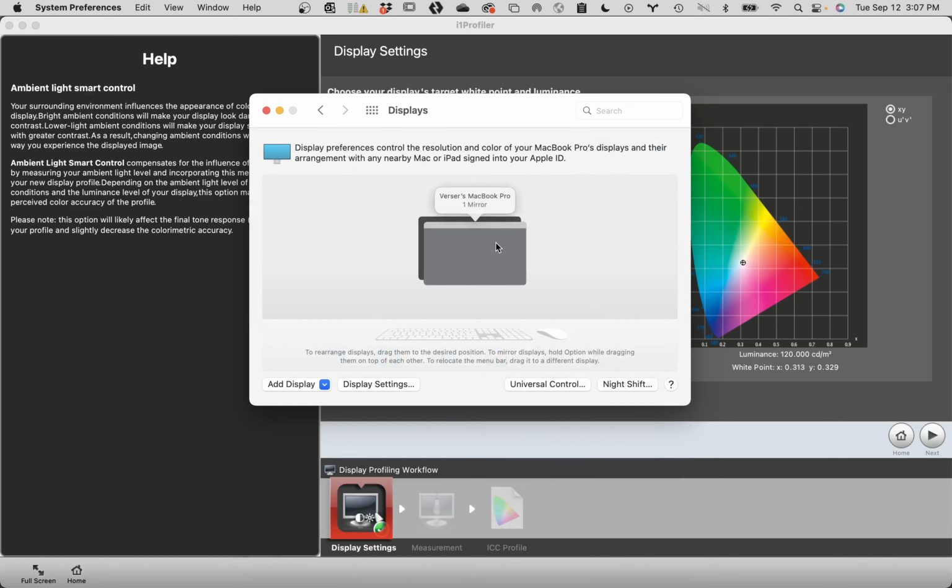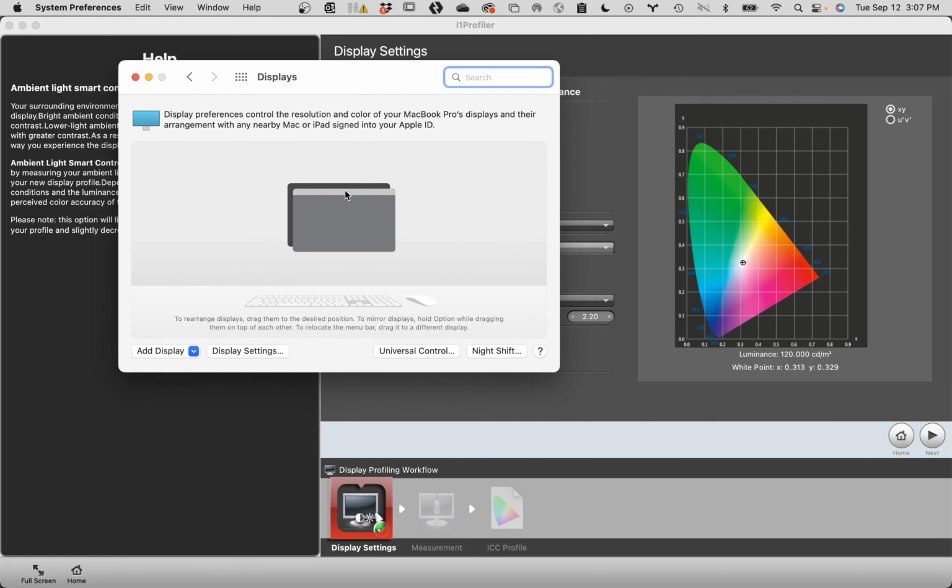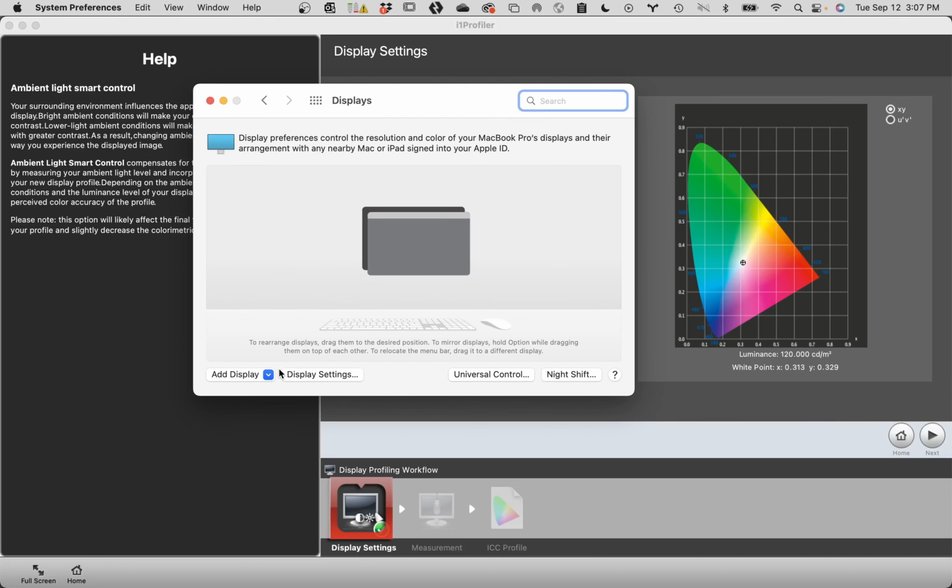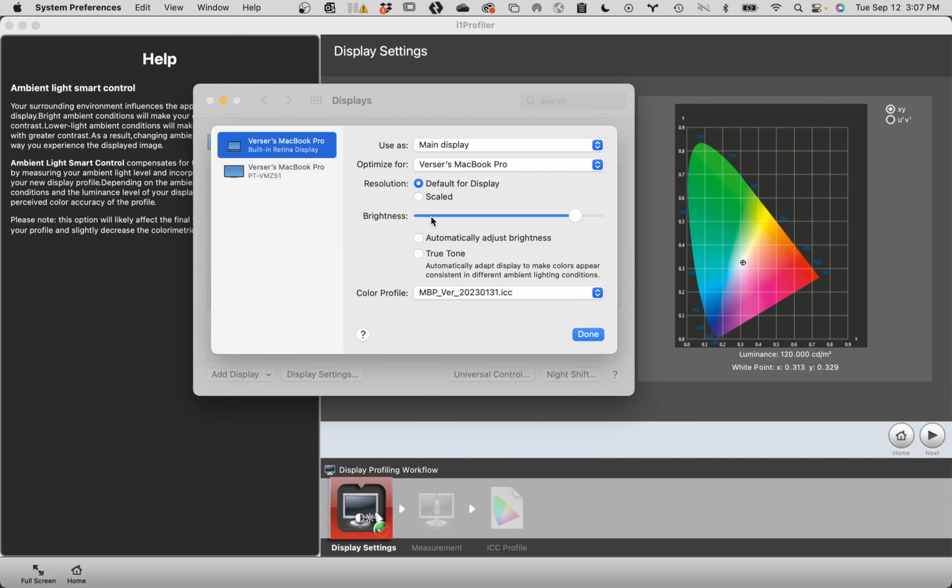And in the display part right here, sorry, sorry about that. So I'm going after my MacBook display right here.